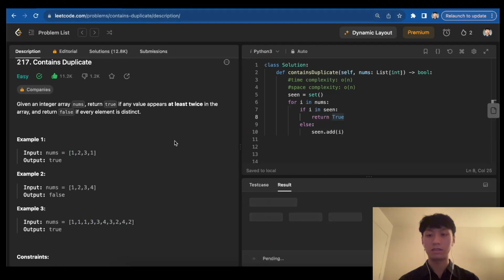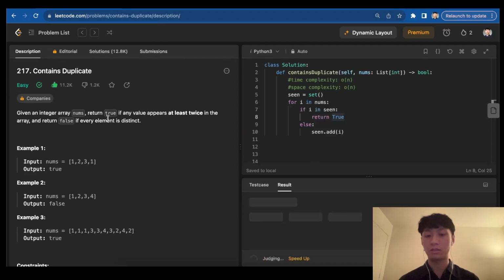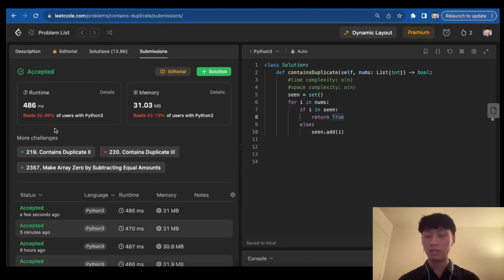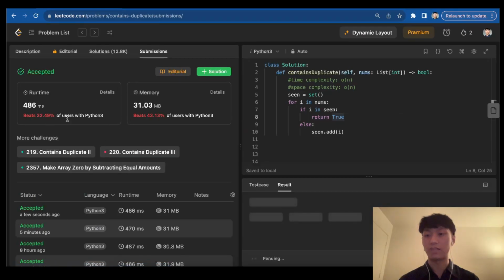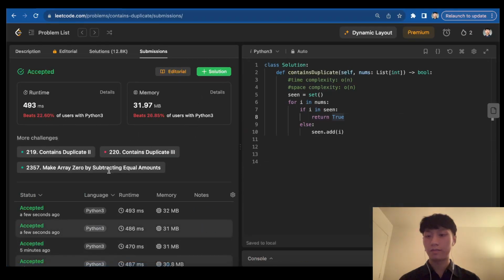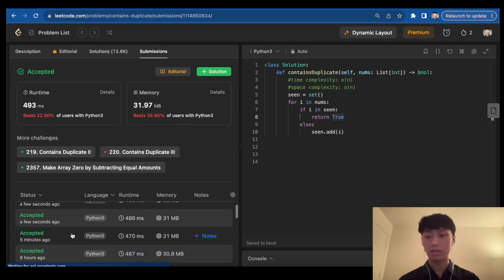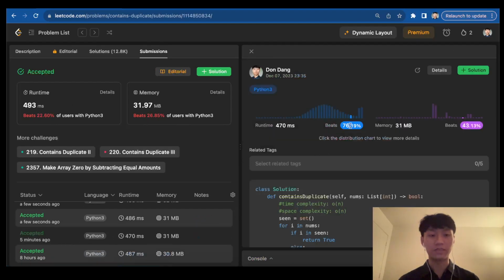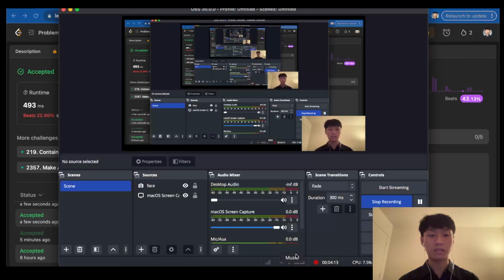Let's submit and see how much it beats the other users. Ooh, it beats it pretty badly, but let's submit one more time. Let's see if it's just LeetCode side. Well, I saw this earlier and it beat 76.19%, so I'm just going to assume it's LeetCode side, but yeah. Hope you guys understand the problem now.